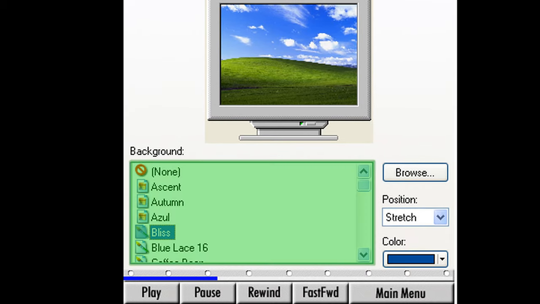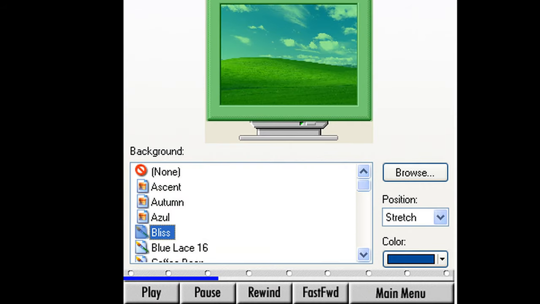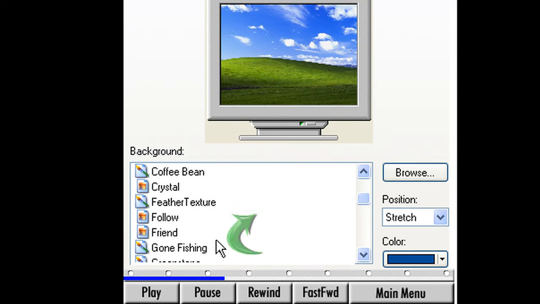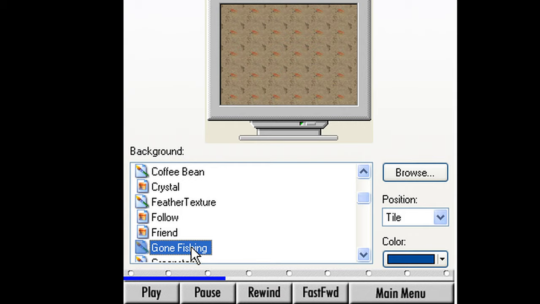We can set a background picture by choosing items from the list in the bottom window, and the small monitor will display what it will look like on our desktop. Scroll down to Gone Fishing and click it. This changes our background to another picture. Viewers, feel free to pause the lesson if you like and experiment with these options.